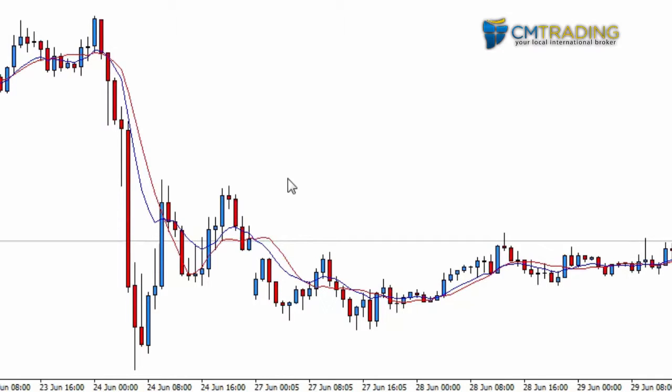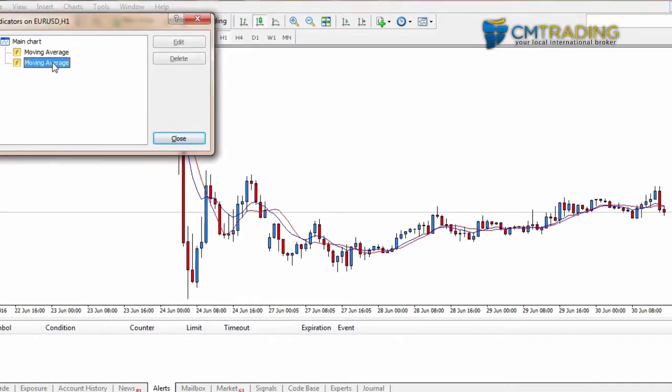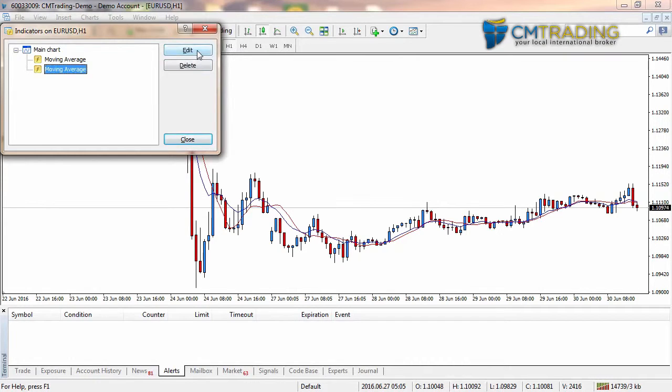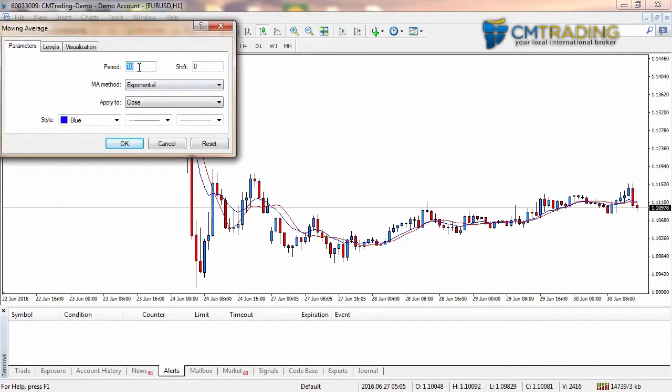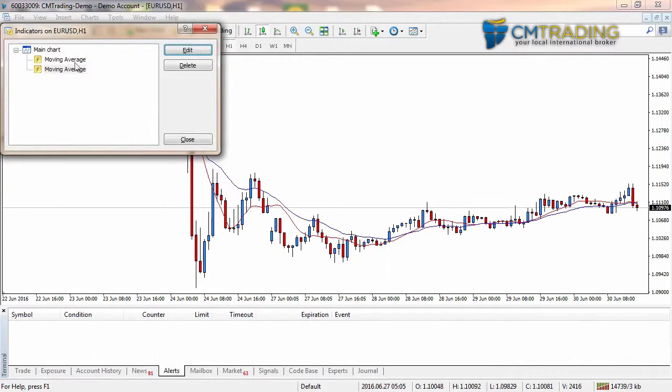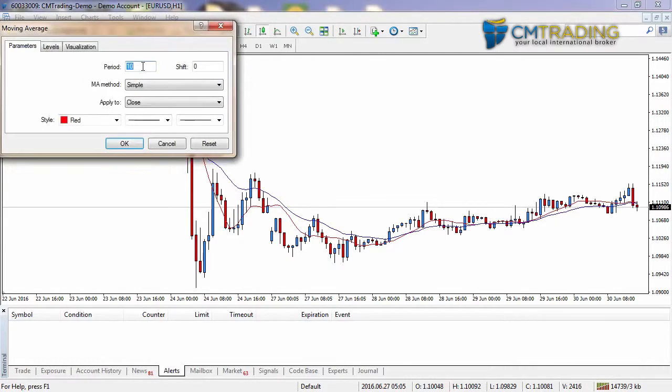A very popular Forex trading strategy idea is called a crossover system, and the strategy that we're working towards is based off a crossover system. So let's run through it now quickly. I'm going to take our second moving average, I'm going to edit it, and set it to a period of 20. I'll leave it as exponential. Now I'm going to edit the first one, leave it as 10, and set this to exponential, and click OK.